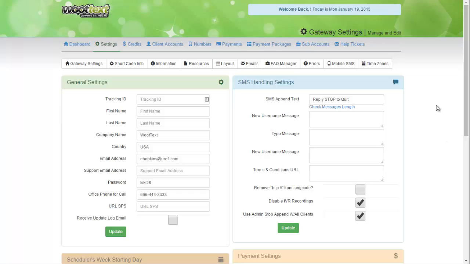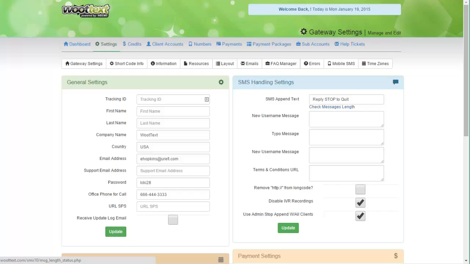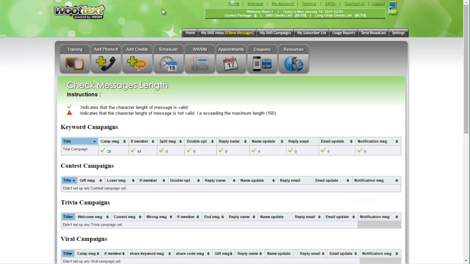From time to time, you might get a customer support request saying that an SMS isn't going out. Your first order of business should be to check if their message length is a little too long. So come into the check message length, which is located here. It's also located inside of the Customer Center that they can check themselves, and you can probably teach them how to debug themselves if they ever have problems.